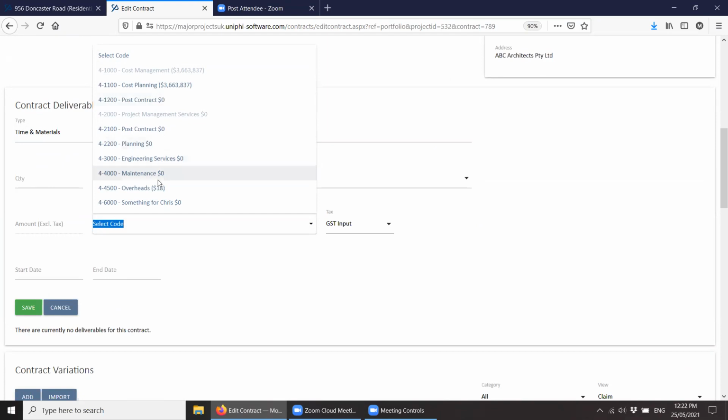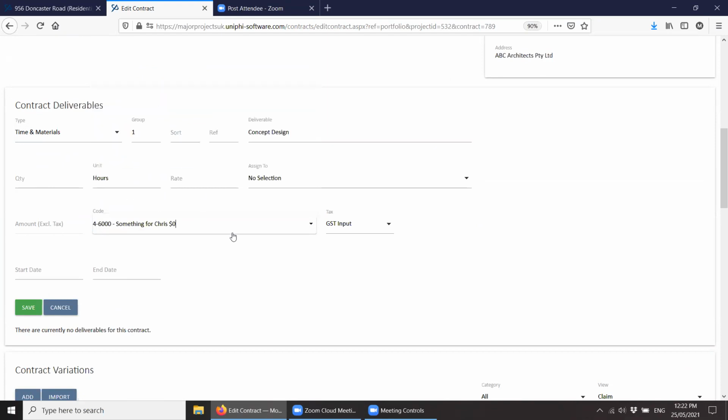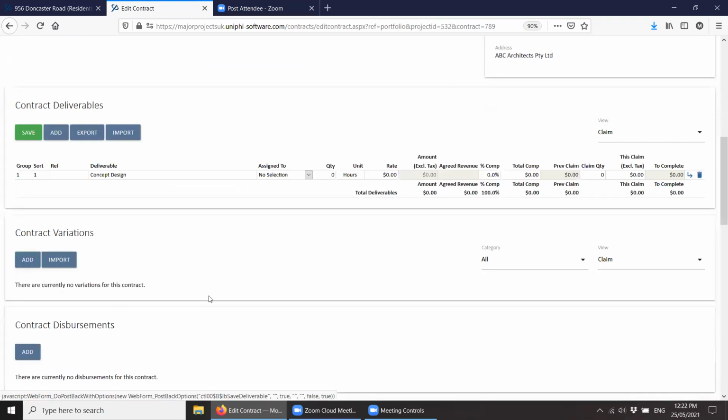I don't have a project planning one. Oh, we'll call it something for Chris. Sounds familiar. And that's all I'm going to do for now. I'm just going to hit save. And so you'd have quantity, unit, and rate displayed in here. You'd have all of your invoicing on the right-hand side. And agreed revenue is when you actually sign off the contract, that snapshots from the amount here across to agreed revenue. So that's how it works now.